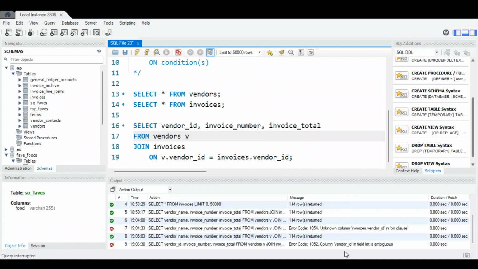And it's giving me an error code down here. I don't know if you can read this down here, but it says that it's ambiguous. It's saying that because there's a vendor ID in both tables, and it wants me to tell it, okay, which one of these do you want me to pull it from? Now, with the results, it's going to be the same thing either way, right? But it still needs to be told.